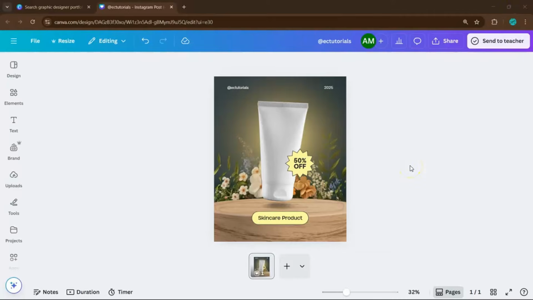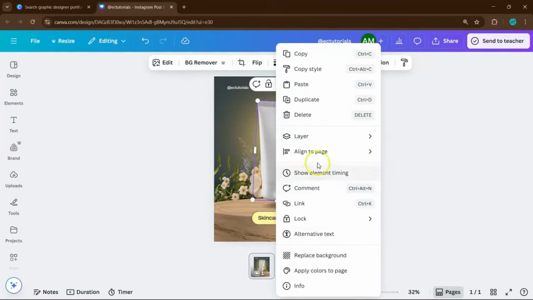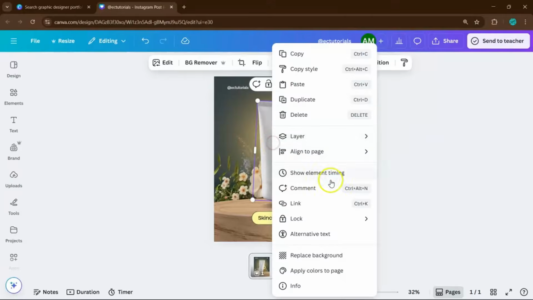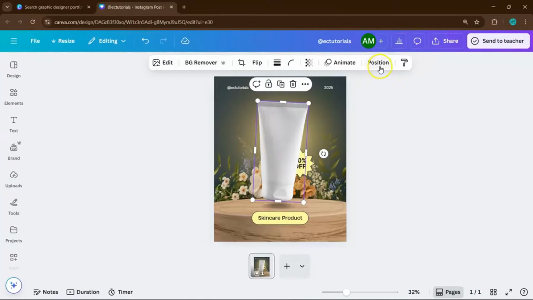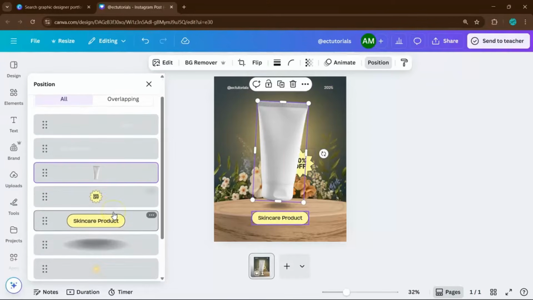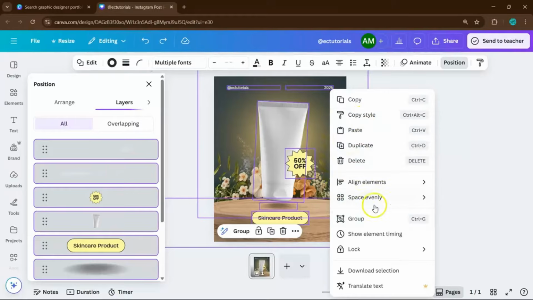Now let's move into layering. Select any element, right-click, and choose layering, then bring forward or send backward. You can also use the position button in the toolbar. Try overlapping text with images or shapes. It creates depth and makes designs look more professional. And if you don't want to mess up your layout later, just lock the background or group certain elements together.